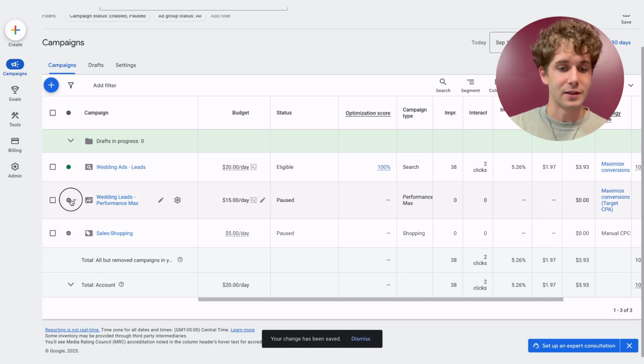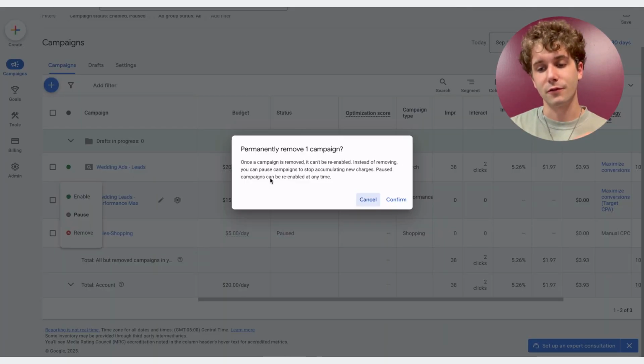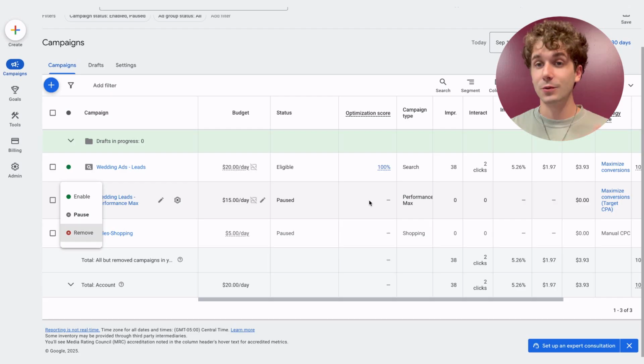But for example, if I did click remove, it's going to ask you to confirm. If you want to permanently remove it, you're going to click yes if you really, really want to remove it.